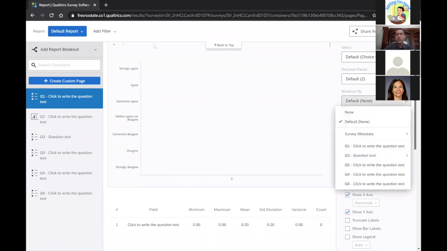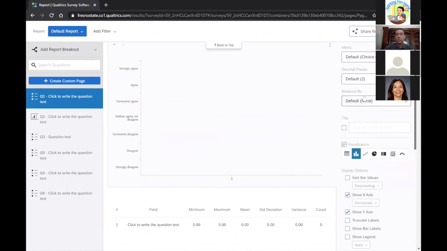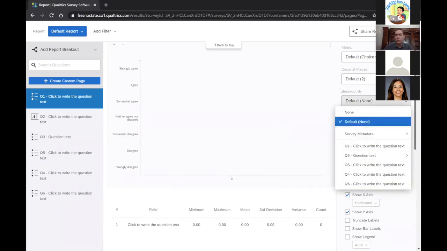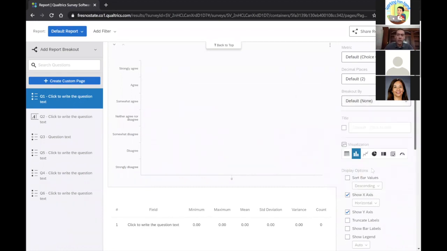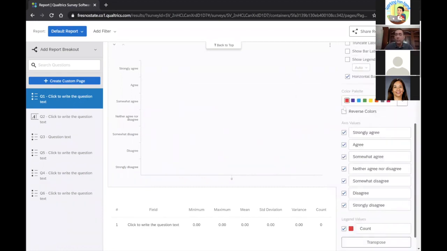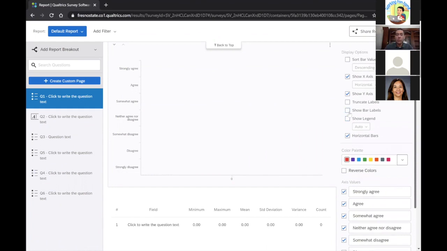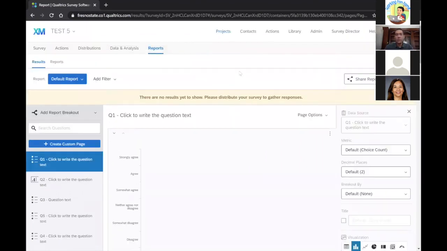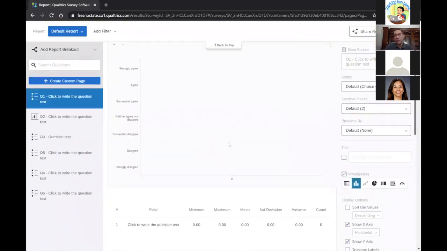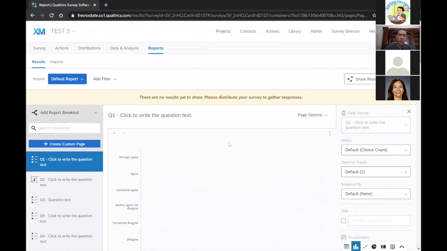So say you want to see all of the response options, but broken out by, say, student level or male, female, something like that. You can do breakouts right here as long as those data exist in your data set. You also have a lot more options of coloring. You can have bar labels here. Again, there's a lot that you can play around with and customize in your default summary reports. But again, this is just a very useful, quick tool to visualize and summarize your data as it's coming in.